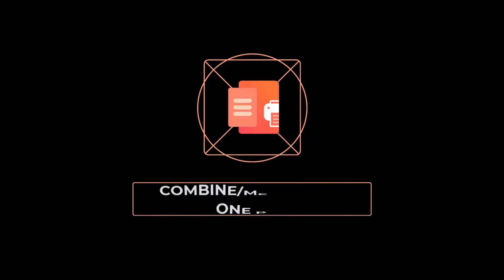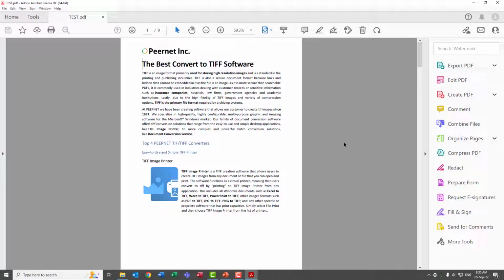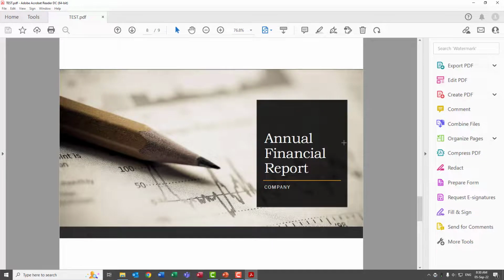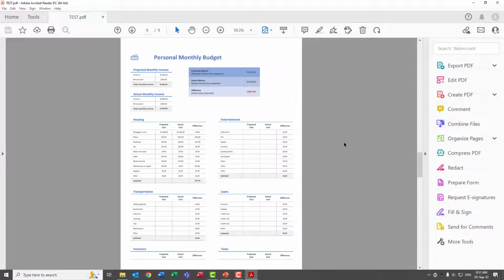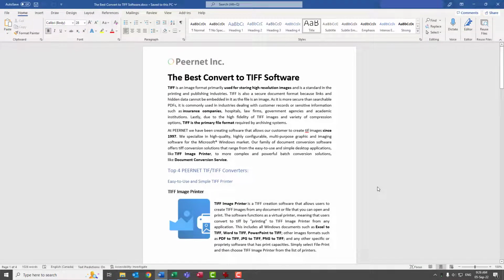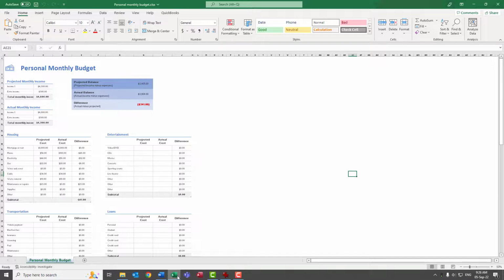2. Combine or merge multiple files into one PDF file with PDF Image Printer 12. You can easily combine files into a single PDF file with Peernet's PDF Image Printer. The following instructions also apply if you are using a raster image printer. We will combine a Word document, a JPEG image, and an Excel spreadsheet into a single PDF file.